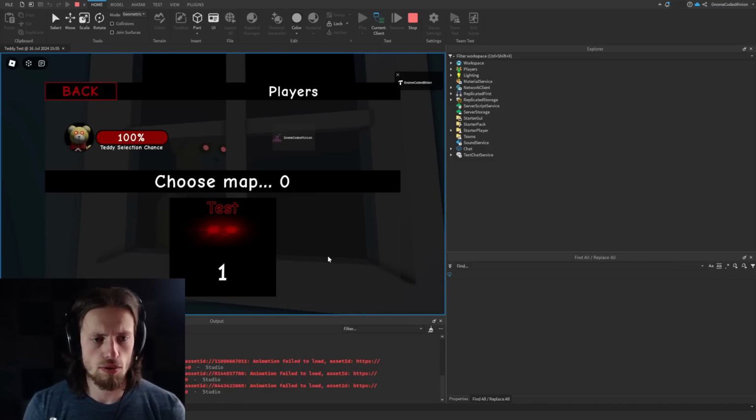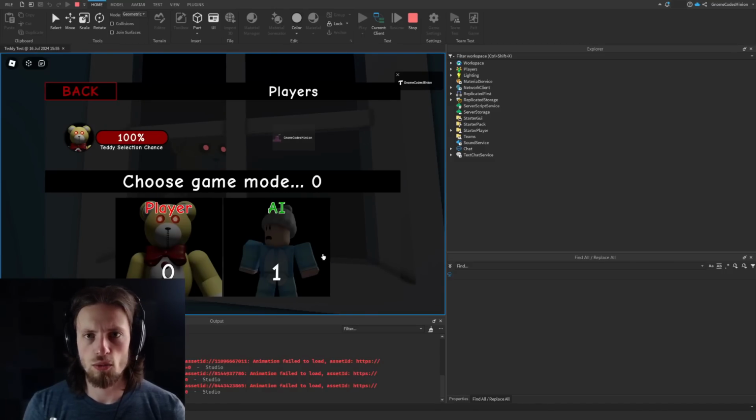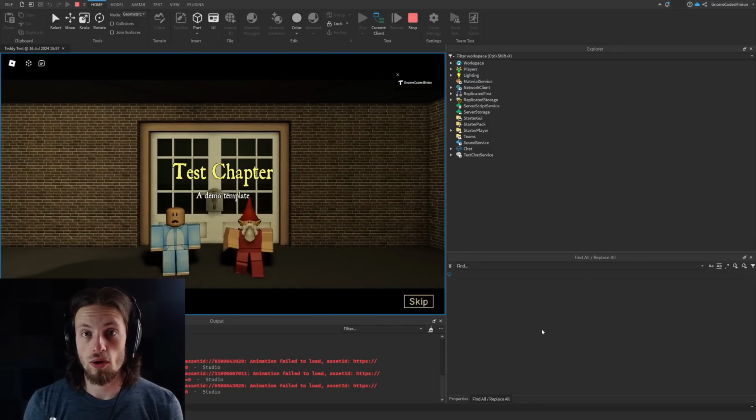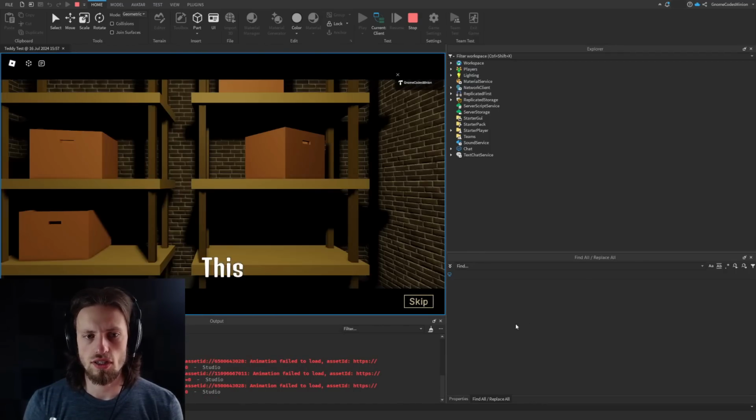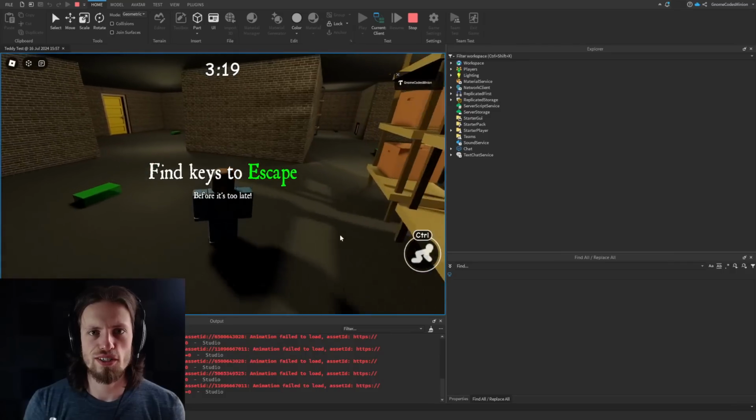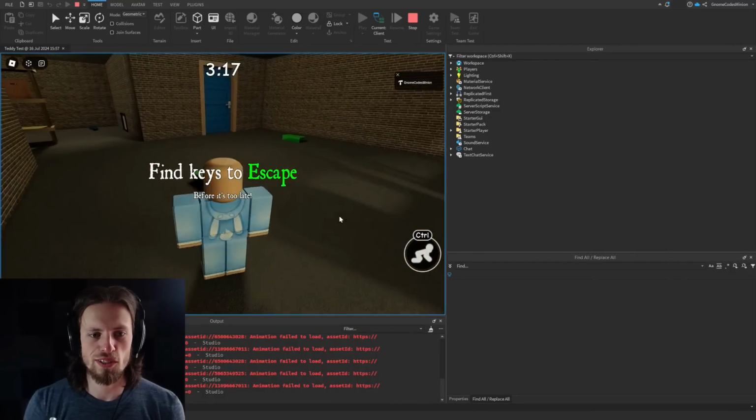So we've got a test map and we've got player and AI. We'll go for AI. And there we go into the game. A little basic cutscene. I'll just skip through all of this. And here is the map, right? So there's not too much happening.